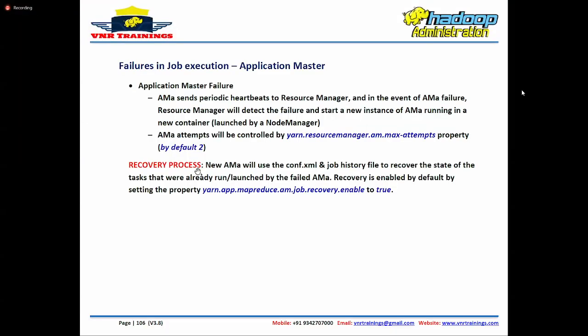Now who will recover if application master failed? Who will recover application master? Resource manager will launch a new application master and hand over the conf XML and job history file so that the new application master will understand what to do, what needs to be done, and what has been done so far. Clear?